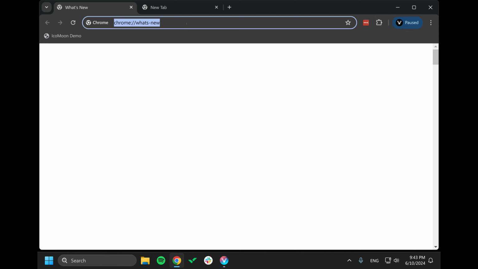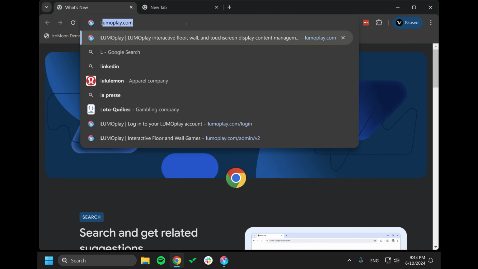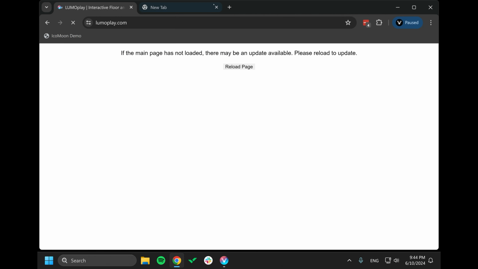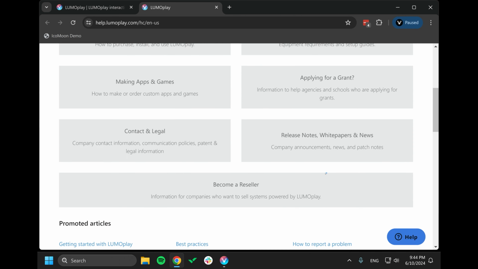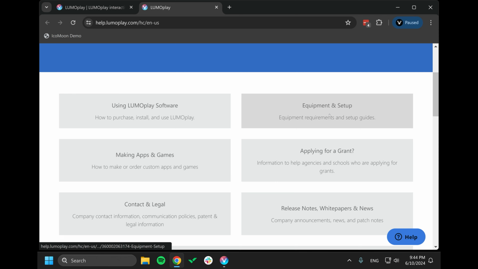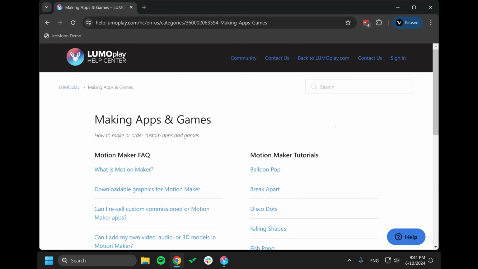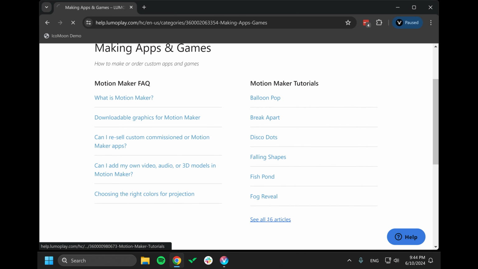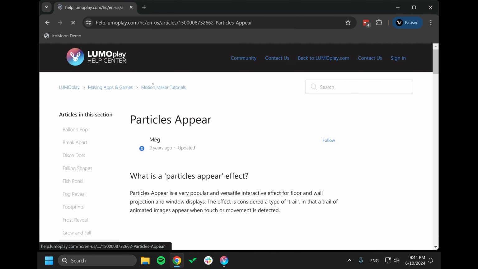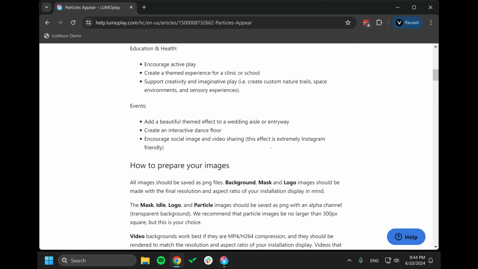If you want to learn more about making apps and games, you can go to lumoplay.com and click on Help Center, and then click on Making Apps and Games. You'll find tutorials for every single LUMOplay Motion Maker template, with illustrations, a step-by-step guide, and even graphics that you can use to follow along with each tutorial.